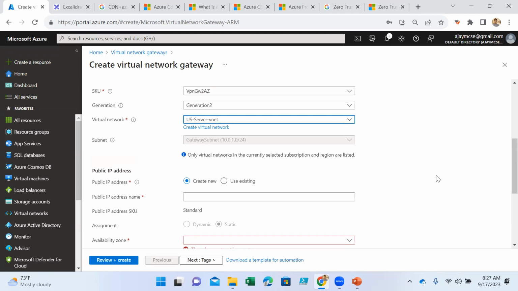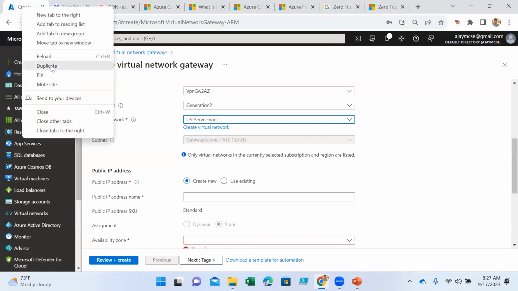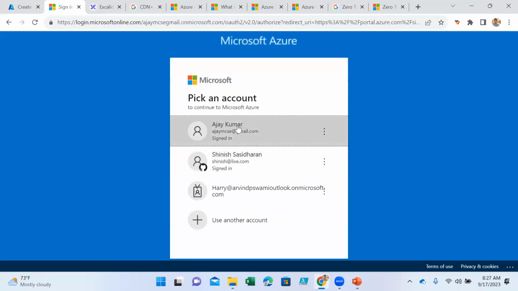So for the three components we discussed till now, we need to have a dedicated subnet. If you recall, a subnet is nothing but one of the divisions of the virtual network. So our main virtual network is still this US server, but under that, we have two different subnets. Okay, let me show here.